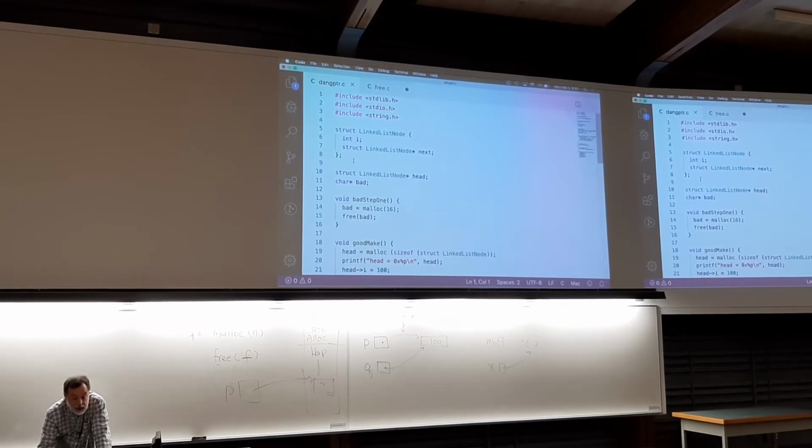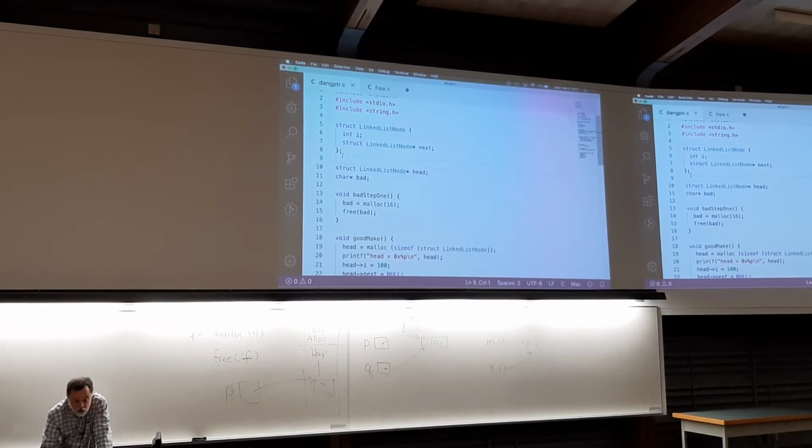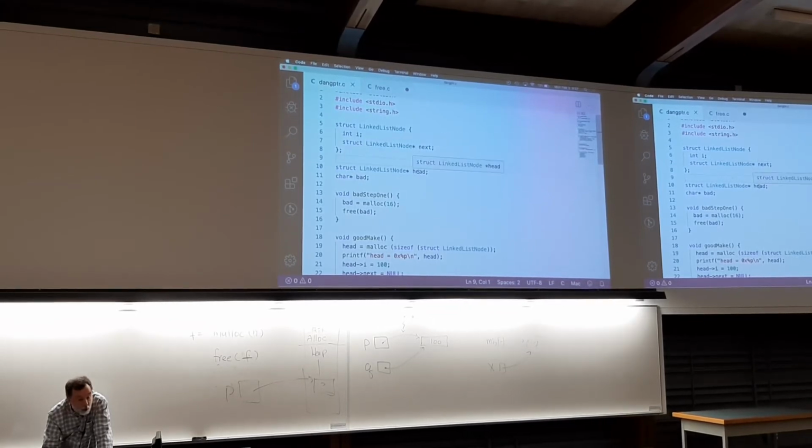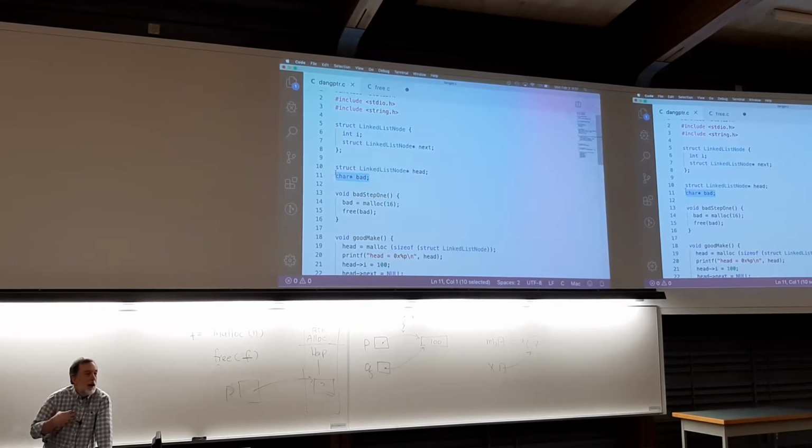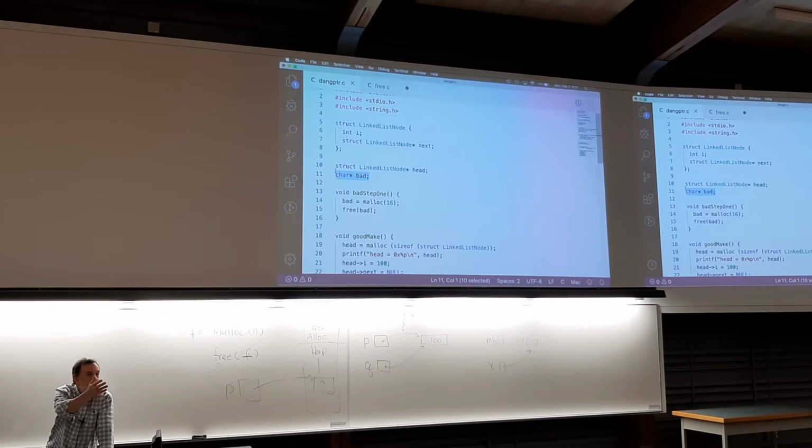It implements a singly linked list. So there is the struct linked list node. The values in the linked list are integers, and then there's a next pointer. There's a head pointer that points to the beginning of the list. Everything you see starting with bad, you have to picture that's my orange code. And you wrote, I simplified it for you, a singly linked list. That's your code.